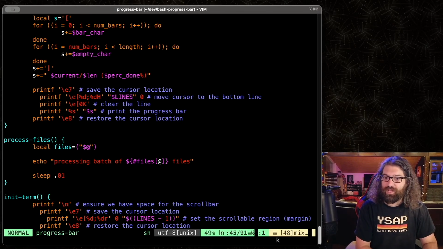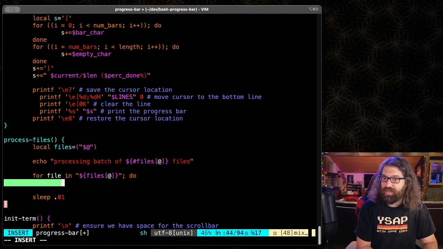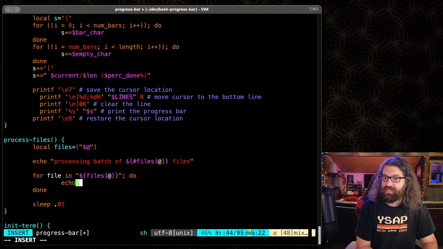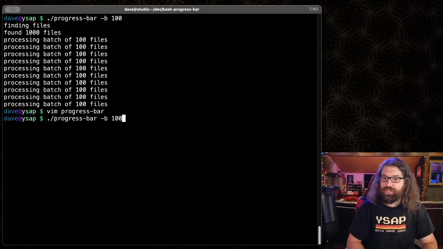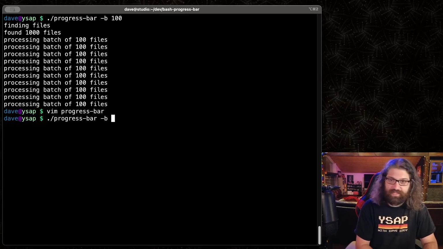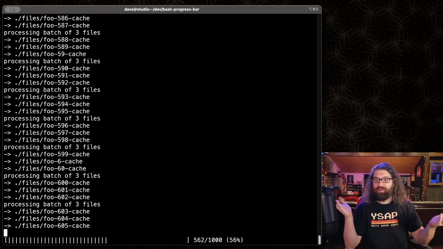In here, we could even go a little bit crazier if we want to. We could do a for file in files, and we could print the name of the file that we are processing. So we could say echo, a little arrow sign, and then the name of the file that we're processing. And then we can local file so we don't do anything. So we should get little blasts of files that we're processing. Let's process 3 at a time. That's kind of a cool way of seeing it.